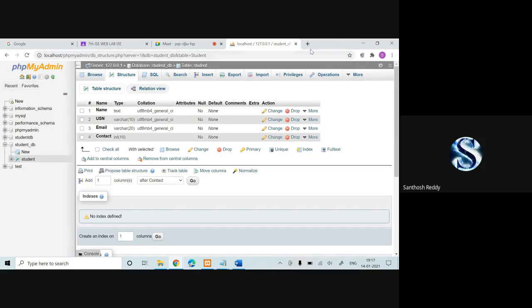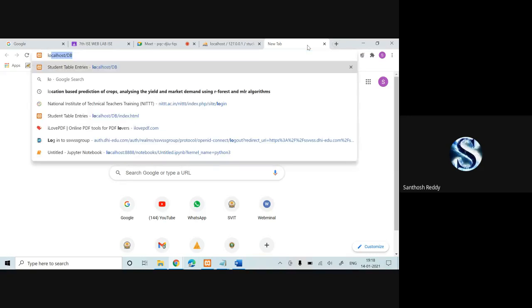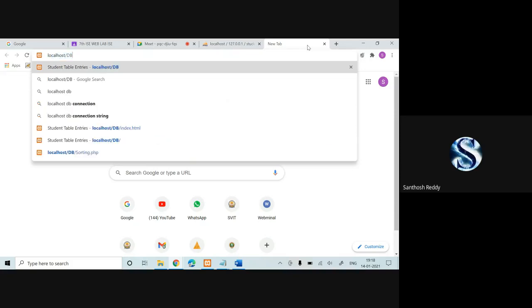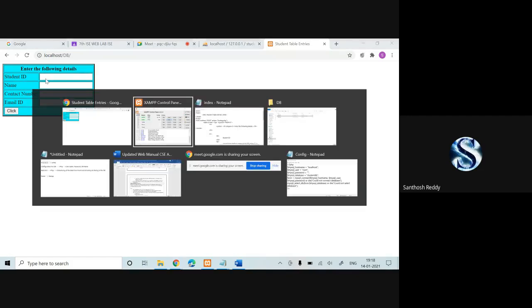Before going to the front end part, first I want to show you a layout of the front end page, how it is going to look. Whichever program you want to run, first you have to give the localhost and then your folder. This is my front end part. Okay, now I'll show the code.